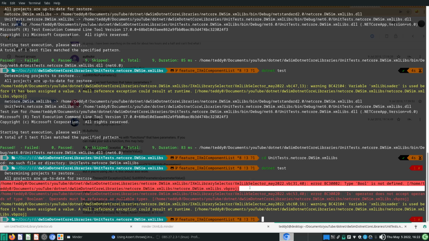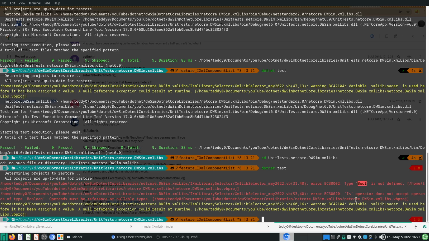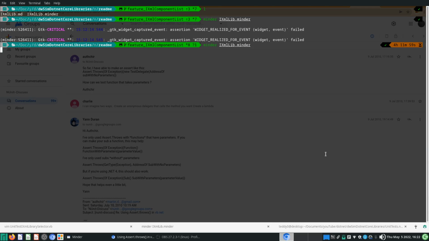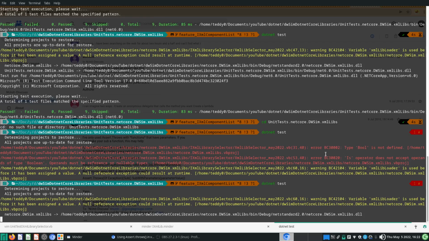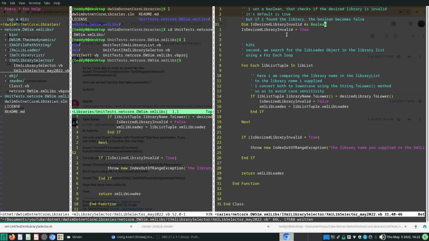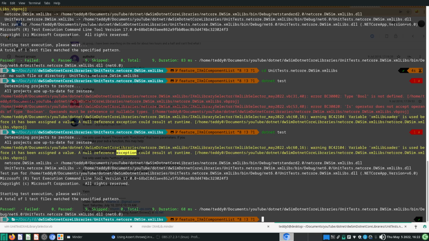Everything should be okay. Wow, bool is not defined. Oh, it should be called boolean. Is operator does not accept the type boolean. So there are two things here. Let me change this to equal, because the is operator here doesn't accept booleans. And this has to be called boolean, not bool. Okay, so this thing still passes. The behavior is correct.